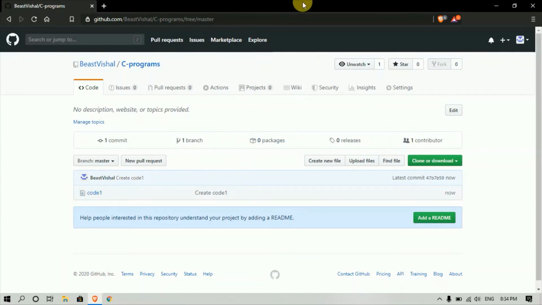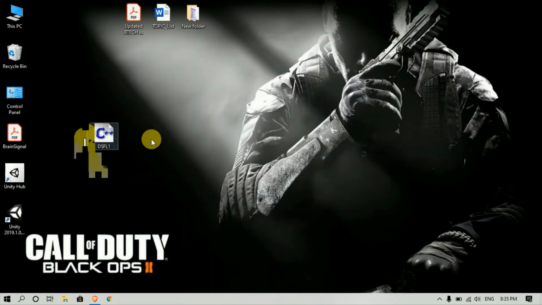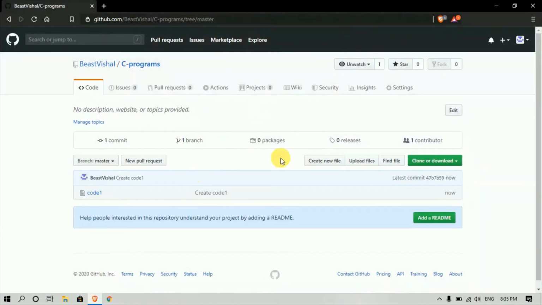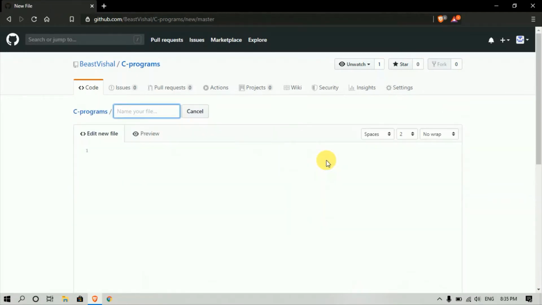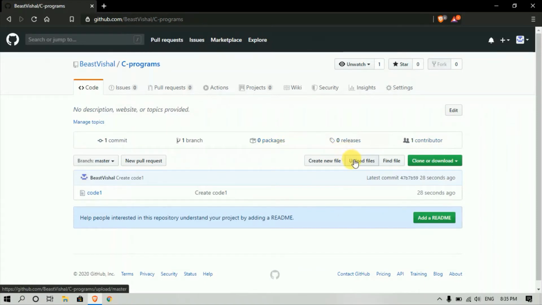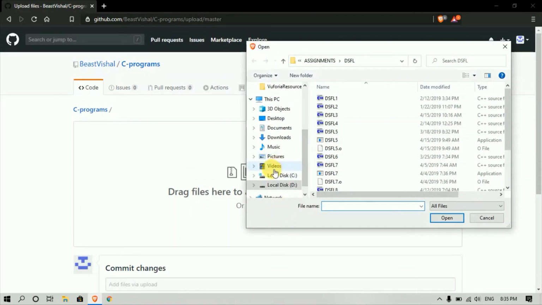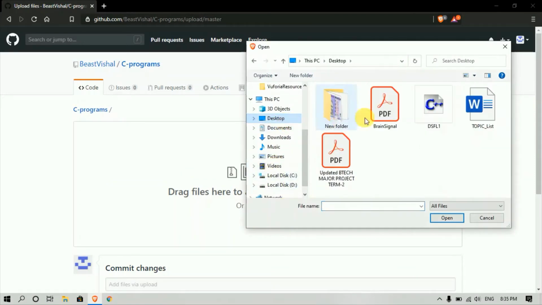So now I will upload my original file. For that I have already created one file for uploading. So now I will again go to the repository and select create new file. No, you have to upload. So I will go to upload files, and here I will choose my file. My file is on the desktop. So this is my file, and open.